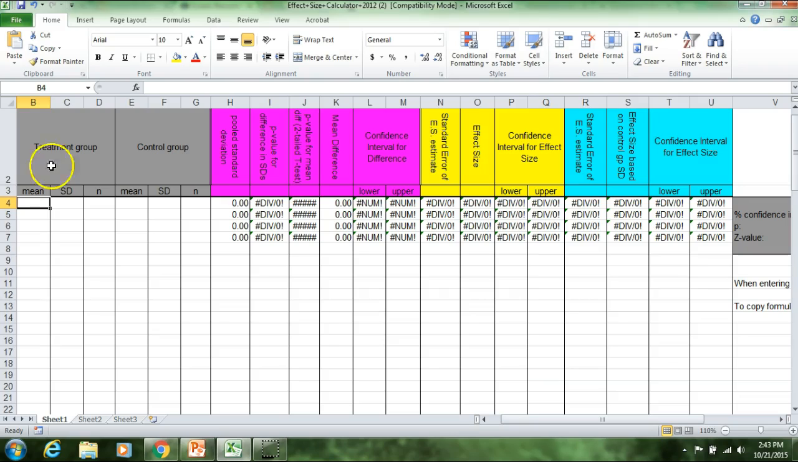So what you're going to see within the spreadsheet is the treatment group and the control group. And so when we were looking at the ankle sprain study, we said that the treatment group had an average of, I believe it was about 23.1 degrees of dorsiflexion, and they had a standard deviation of 2.1.